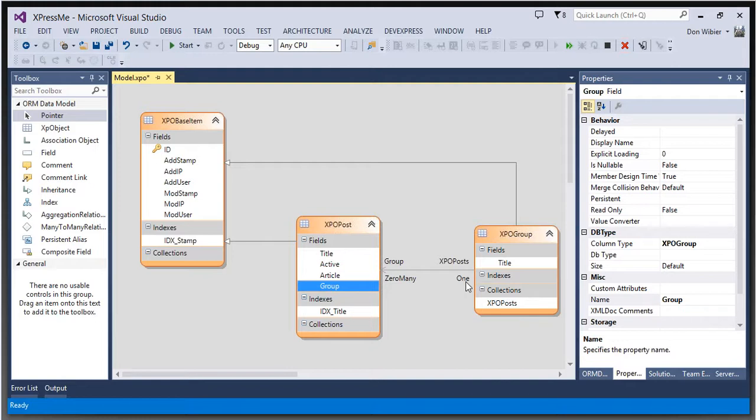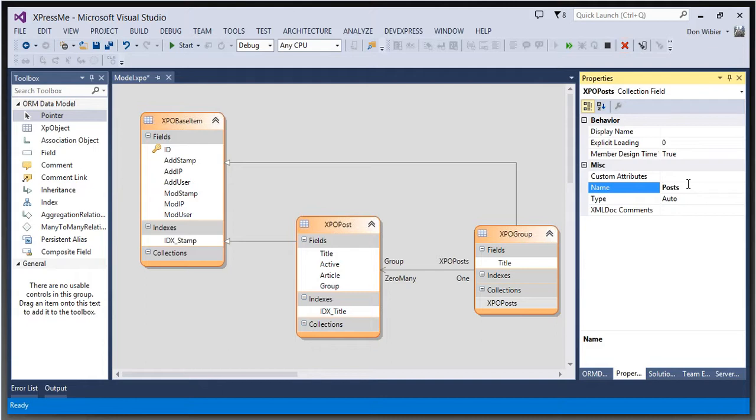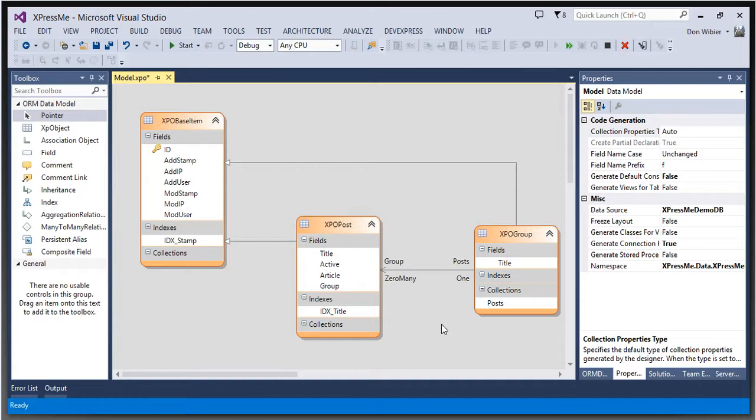If you noticed, what also happens is that in the collections node there is one added, because in C# code we will have this class XPO group, and it will have a collection with all the posts which are related in the database to this group. I don't like this name, so I'm going to change this name to just posts, and that will be that. So here you can see how to set up a one-to-many relationship.